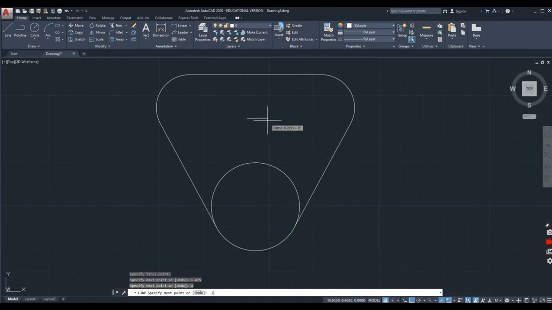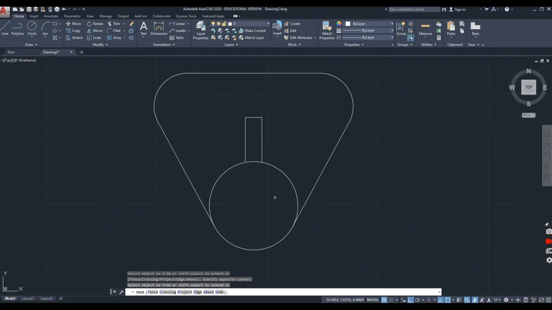I'll come down, and I'll just drag it past there, and I'll draw another line, drag it past there, and then I'll just trim these guys up. Right there and there. And now put the 3 holes here, one here, one here, one here.